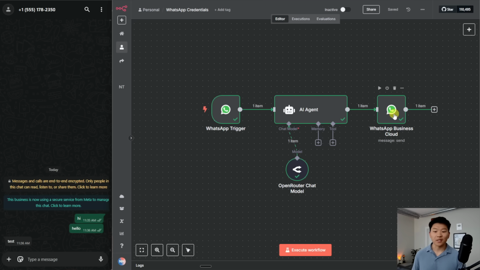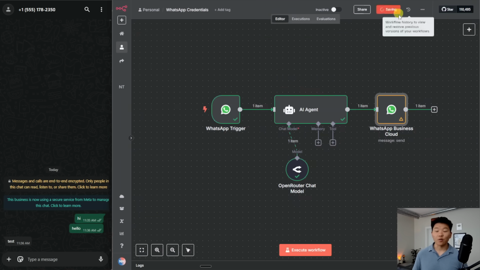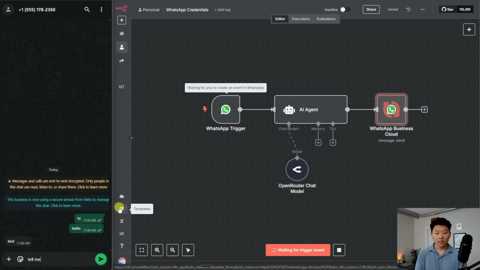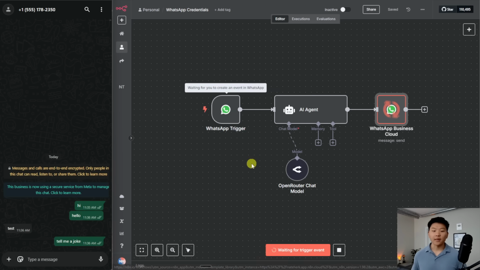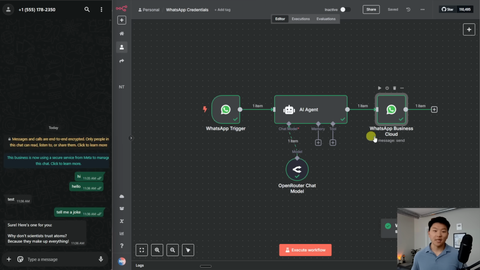So the way we do that is we click into this node right here. Instead of sending over test, we're going to send over the variable, which is whatever the agent responds to us with. So I'm just going to grab the output, put that right here, and now when we do our final test, this should work and we can have a conversation with this AI agent. So once again, I'm going to hit execute workflow. I'm going to come into WhatsApp and just say, tell me a joke, and it's going to get that message. The agent's going to actually write us a joke and we get it back to us in WhatsApp.